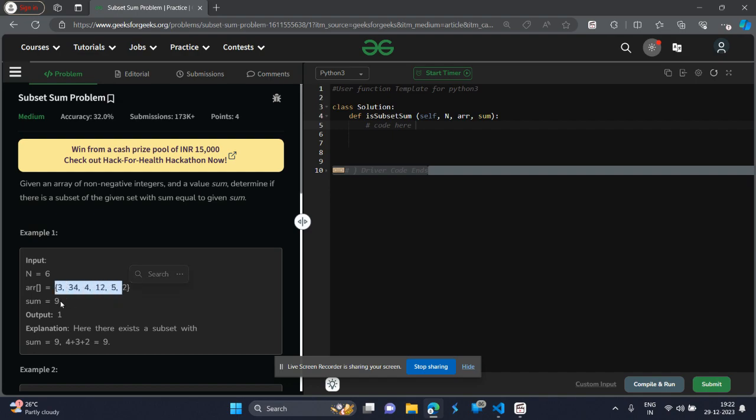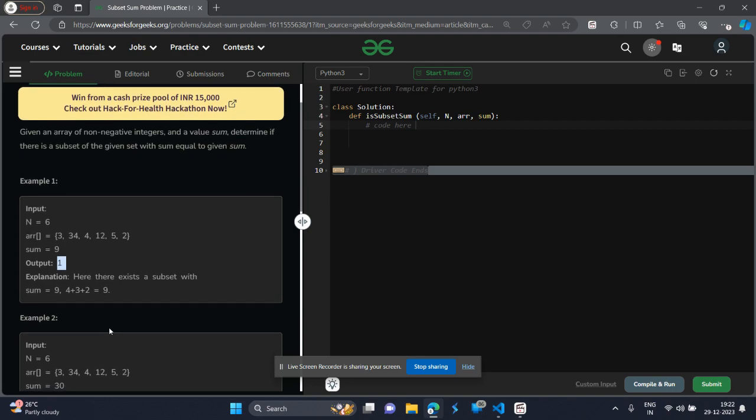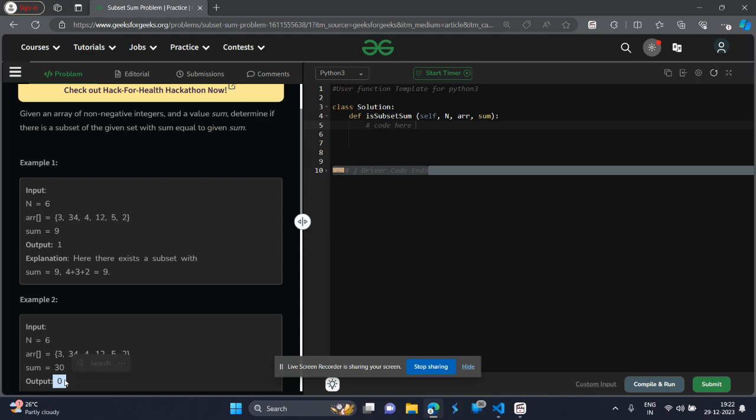So in example 1 we have to reach 9 using all these array elements, and we know if we add 3, 4 and 2, which is 3 plus 4 is 7, plus 2 is 9, we will reach 9, and hence we return 1, which is true. Similarly, for example 2, we are given a 6 element array with these elements, and we have to reach 30 this time. But if you form the combinations, you will never reach 30 with the given array inputs. So we will return false, which is 0. See, it is 0 over here.